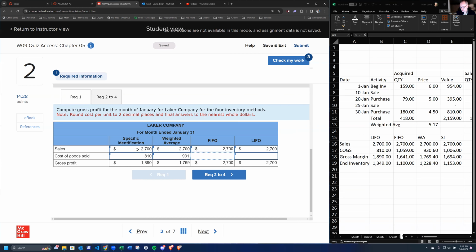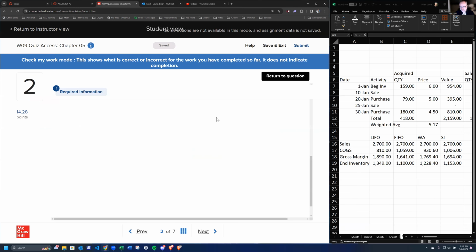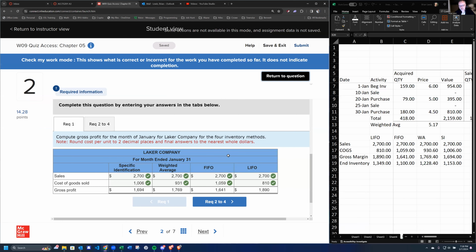Oops, weighted average 930.60. Oh, I rounded it to the nearest cost per unit to 2 decimal points, and final answers to the nearest whole dollar. Okay, it did it for me. Perfect. Okay, and then FIFO is 1,059. And oh, that was crazy. LIFO is 810. And specific identification 1006. Okay, so now I should have those all right. 1006, 1694, 1769, 1641, 1890. Okay, let's check my work. What do you know? All right.